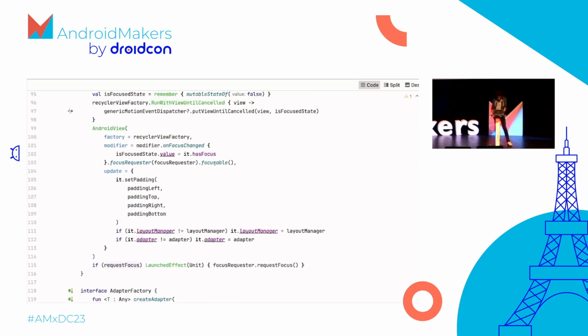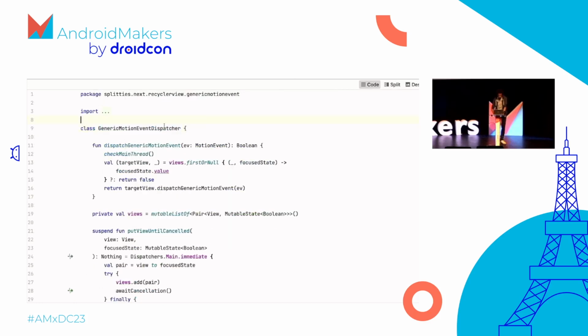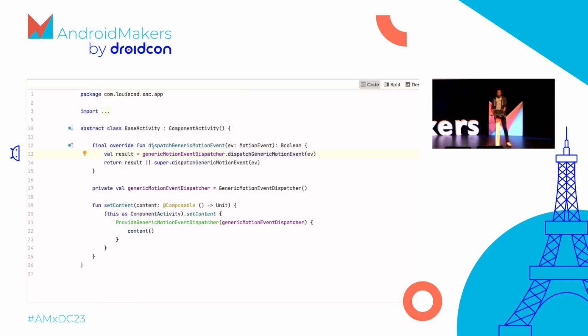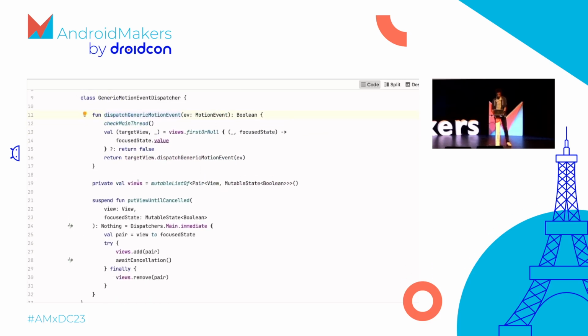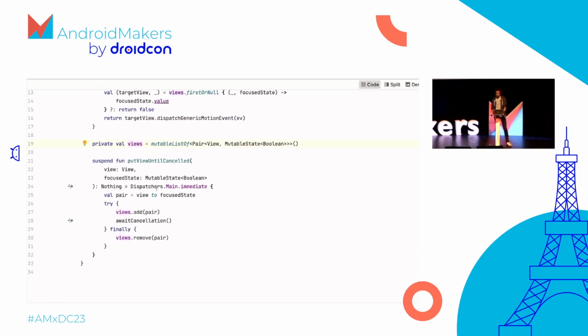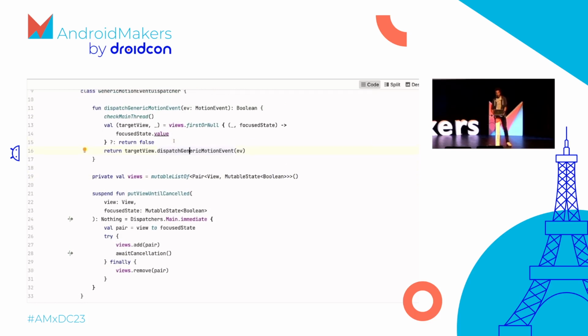And so this is working with what I call a generic motion event dispatcher, where I call this from an activity. So I made a base activity based on component activity, and here I put in a generic motion event dispatcher, and that generic motion event dispatcher will keep any views that are focused. Usually there should be only one or none, and then it will forward that to the view using dispatch generic motion event to the target view, but only if you have a focus view.